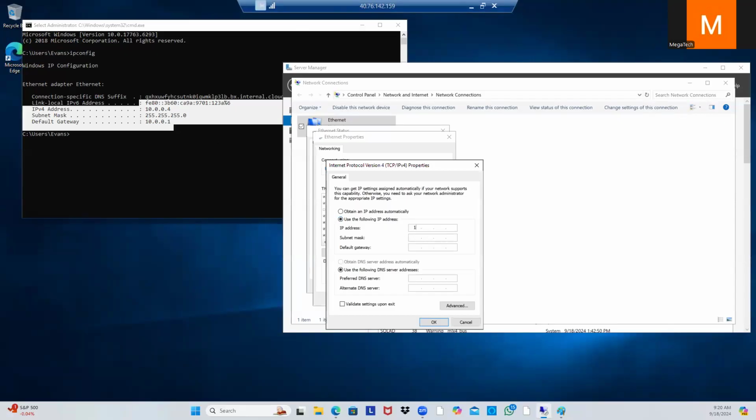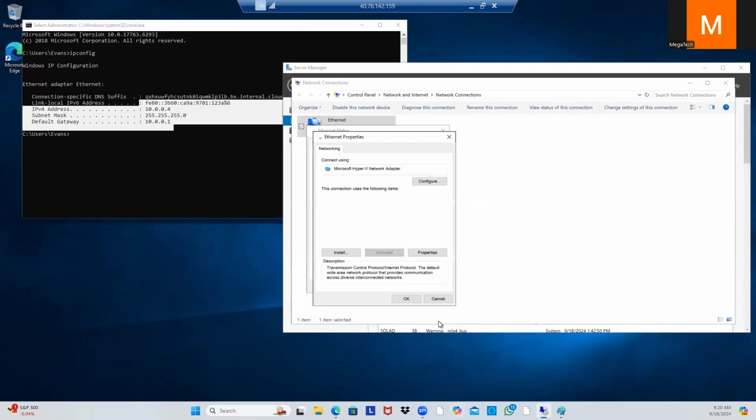So you have 10.0.0.4. You have 255, 255, 255 and 0. You have 10, 0, 0, and 1, which is like this here. So you click on OK. You click on OK. It's going to disconnect your computer and try to reconnect it back again.